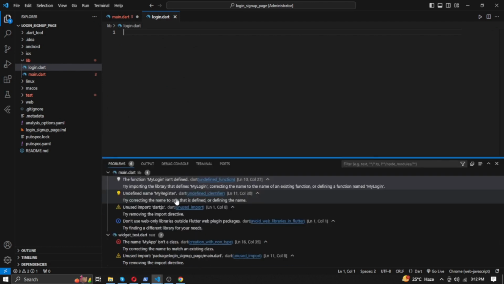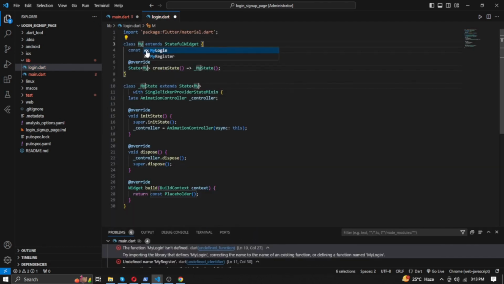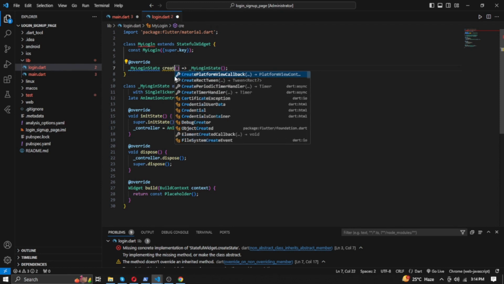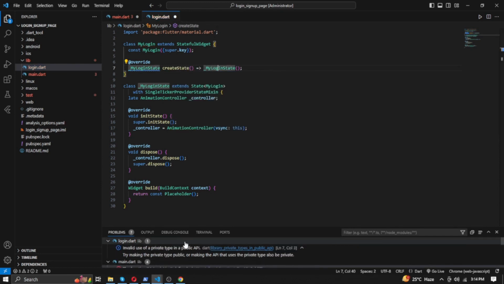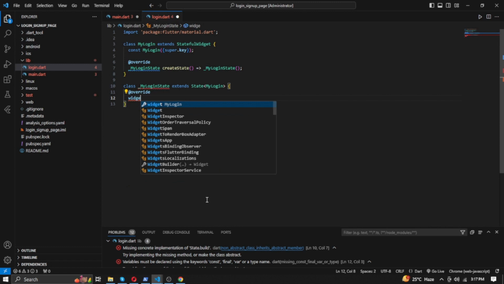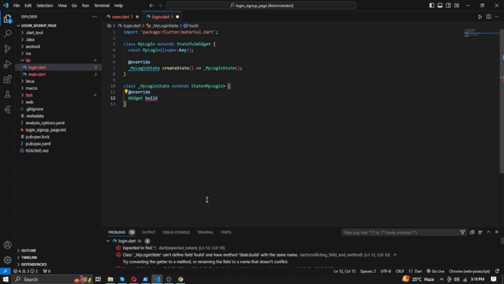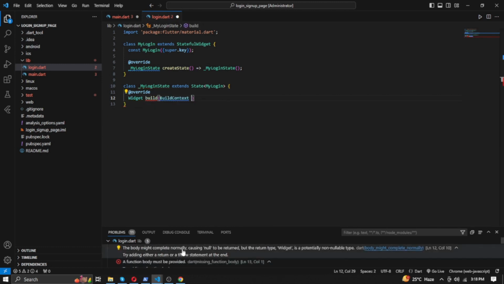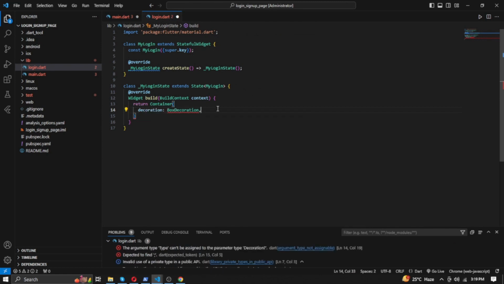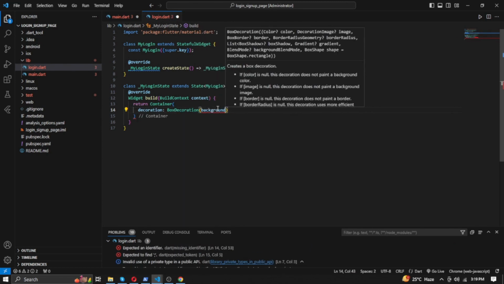Go to login.dart and select stateful widget. Rename some things my login and delete extra material. Add widget. Build context. Add a container. Decoration and box decoration.